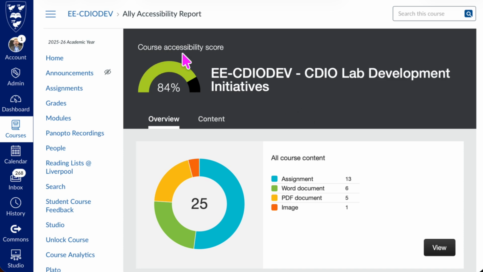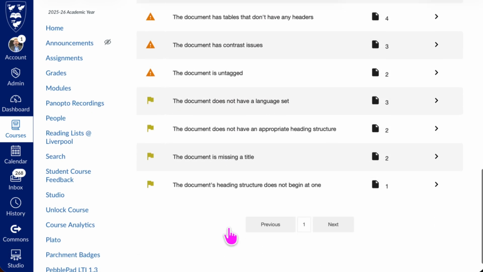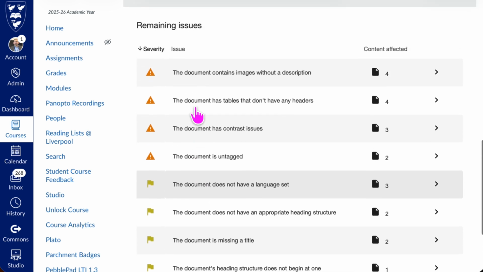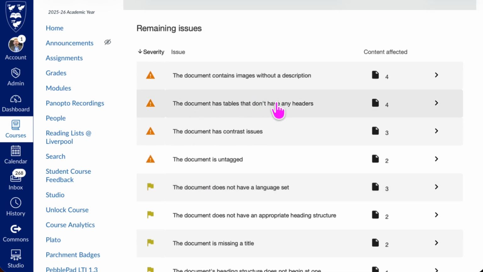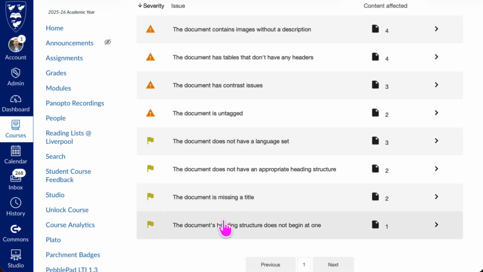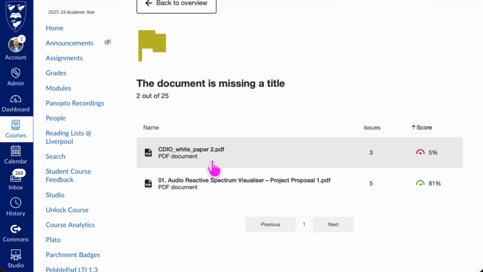Okay, so this all comes under this accessibility report. So the score has gone up from 81% to 84%, and it gives you a breakdown of what needs to be done to each page. So some of these, they're simply legacy documents that have been scanned or downloaded and not prepared with particular care. So here the document is missing a title. Okay, so let's see if we can fix that.